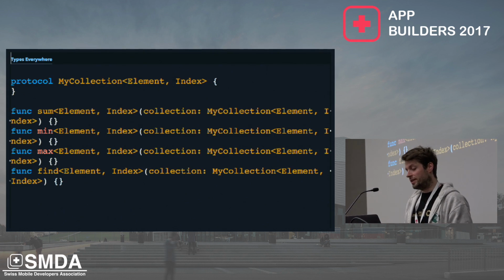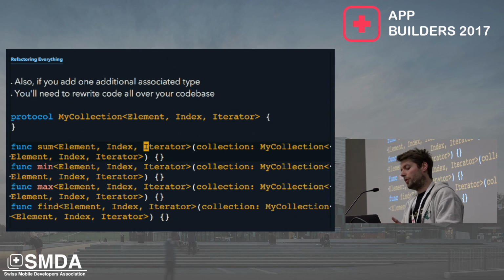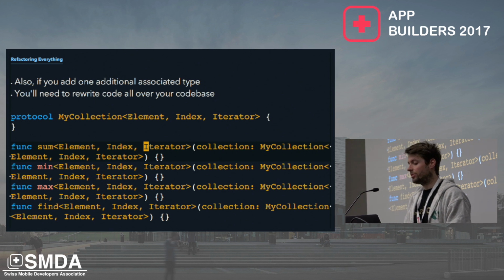But once you have more of these, it already looks a bit more difficult because now you have lots of places in your code base where you're always explicitly stating types and you're forwarding these types into the actual function. But that's still fine. But the problem appears once you add an additional associated type to your protocol. Imagine you're now adding an iterator type to your protocol. And what happens is you have to go through your code base and at every instance where you use the other two associated types, you now also have to add the additional one and forward it into the actual using of the type. And that makes it a bit difficult.